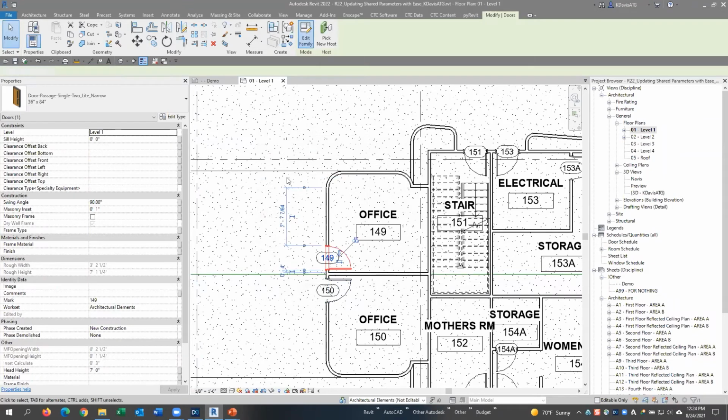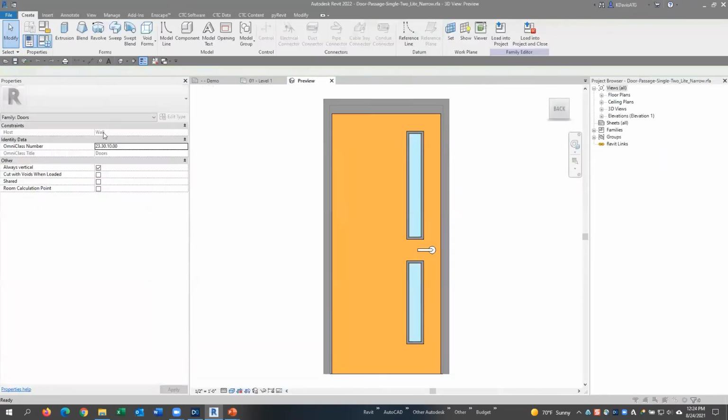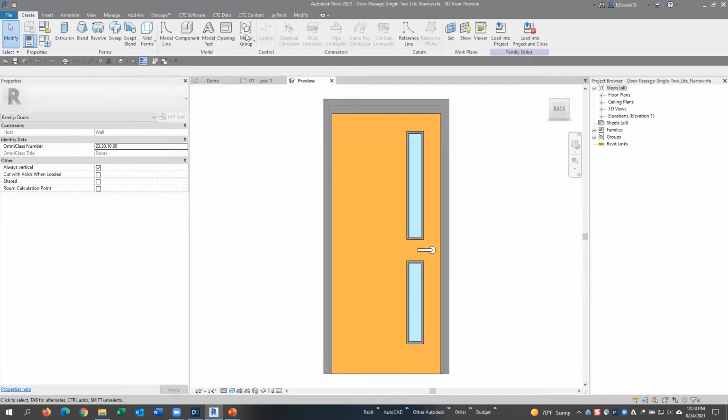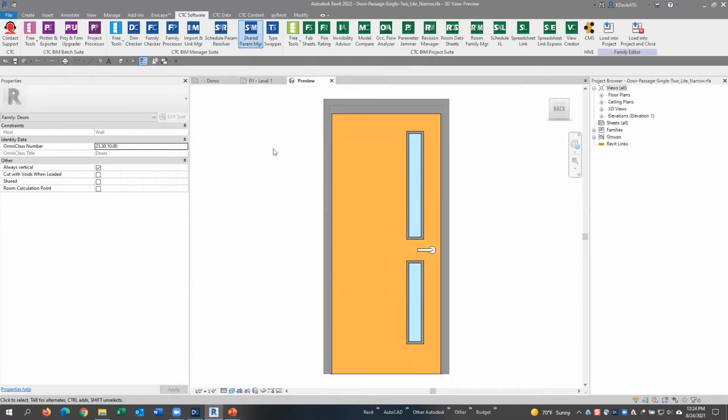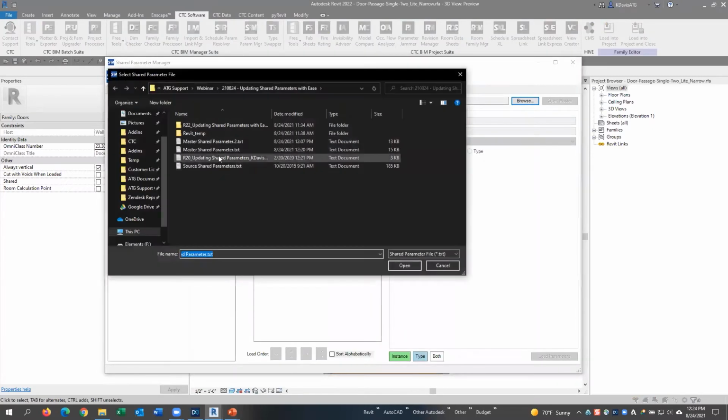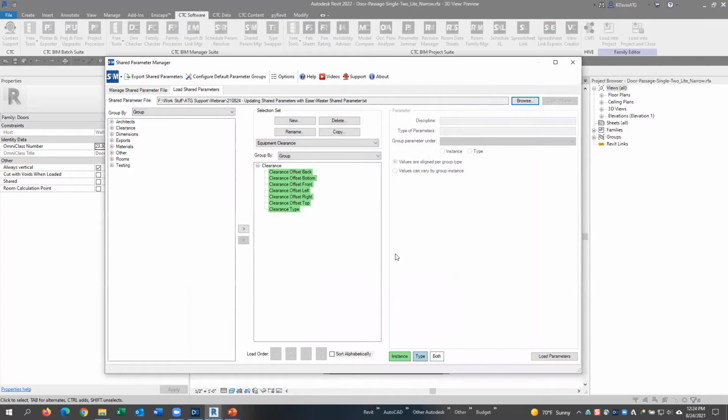So if I edit the family, look at the properties of the family in here, those constraints are not there. However, I can come in here and use that as well. Tell it whether it's an instance or type, and I can load the parameters into the family.